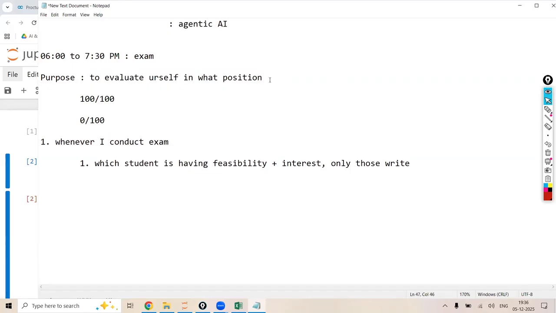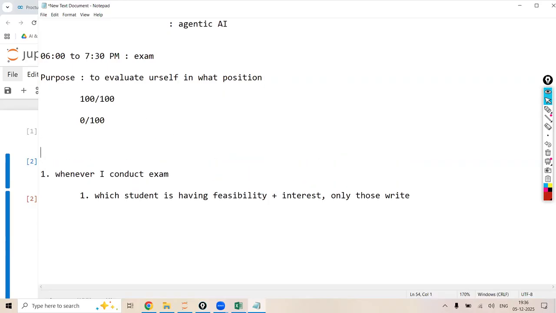Till today, if anyone conducts an interview for me tomorrow, what would be my situation? For that purpose, you are writing the exam. You have to write the exam very genuinely. No one is going to monitor you. No one is going to proctor you. You have to write the exam genuinely. Sir, for example, you are going to conduct the exam, sir.